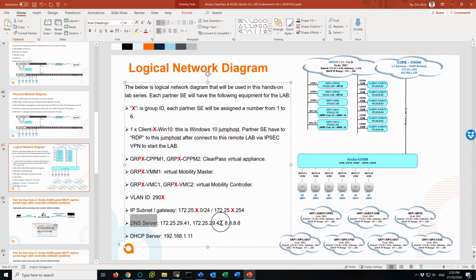And if you notice, the DNS servers we are using in this case are two local DNS servers, 172.25.29.41 and .42. These are two Windows domain controllers we use in this lab also.